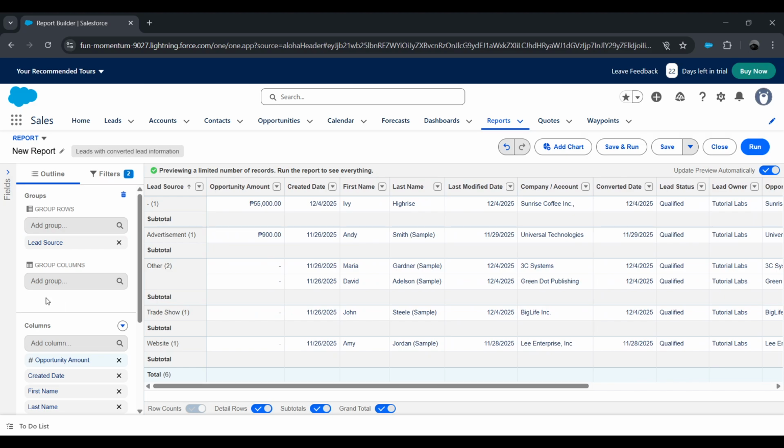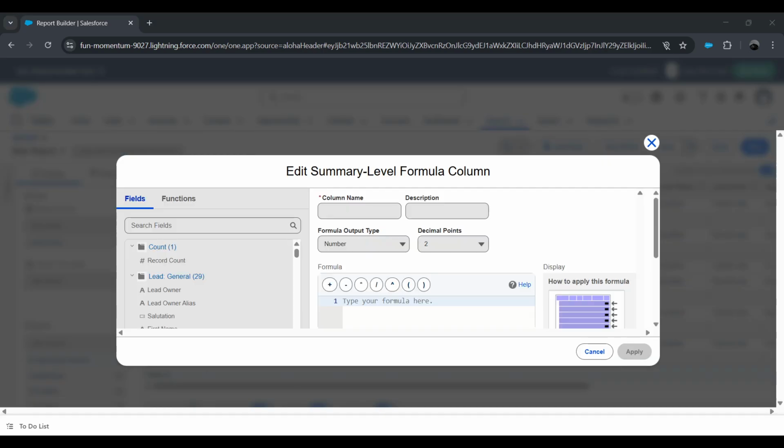Now comes the important part. Click on the Columns dropdown and select Add Summary Formula column. This is where you'll create the actual conversion rate calculation. In the column name field, type conversion rate. Then set the formula output type to % so your results display as percentages rather than decimals.